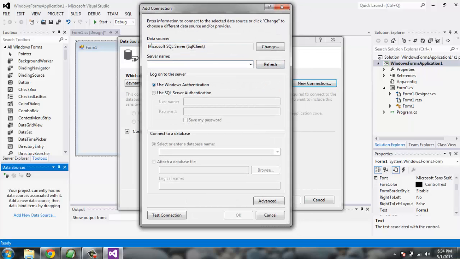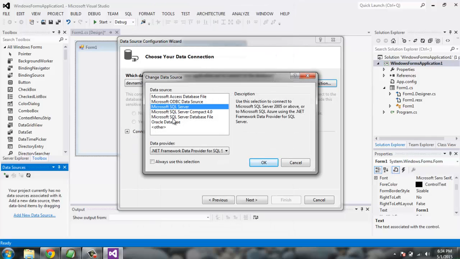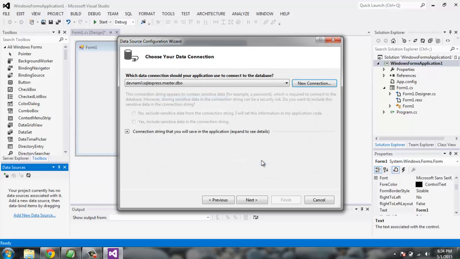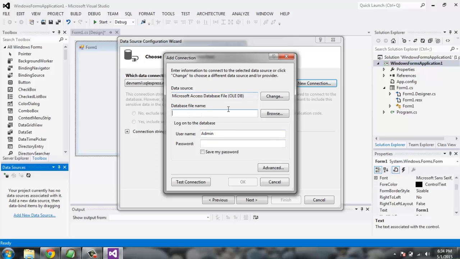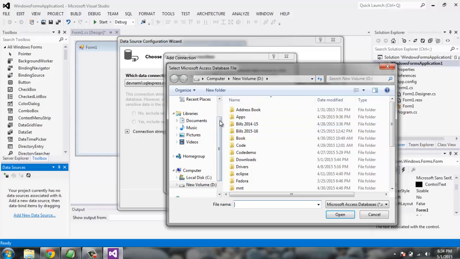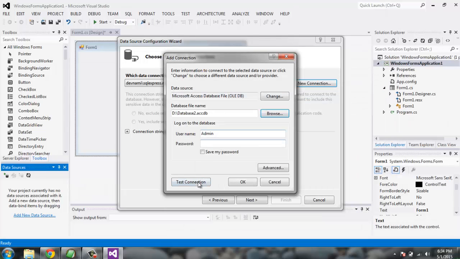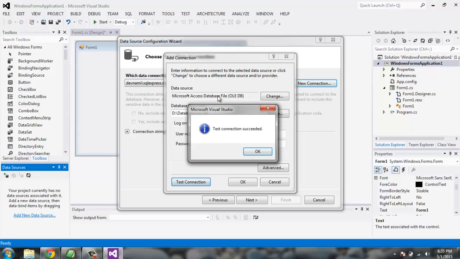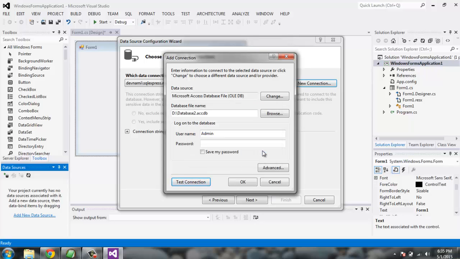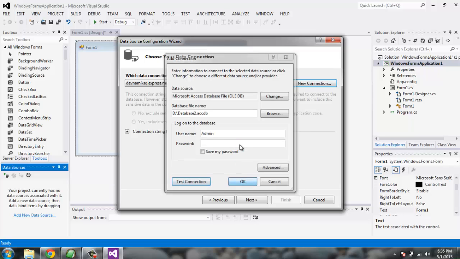Now here you have SQL Server as default data source. Change it to Access database file. Click on OK. Now you have to point your Visual Studio towards Access file. I'm going to go with second database. Test my connection. So test connection is successful. Click on OK. Now click on OK again to establish this connection.